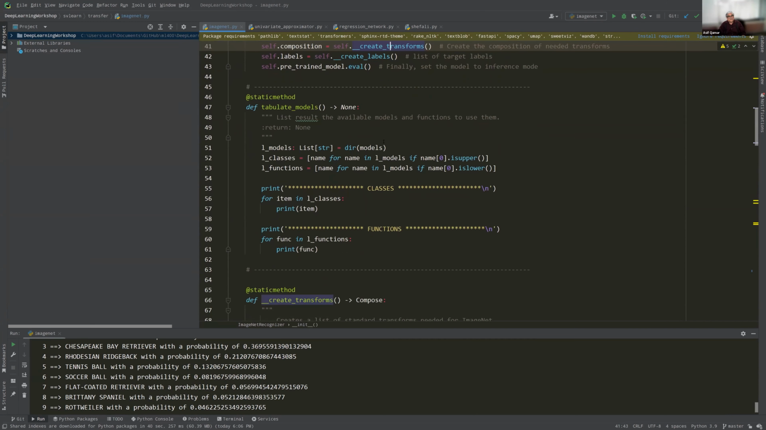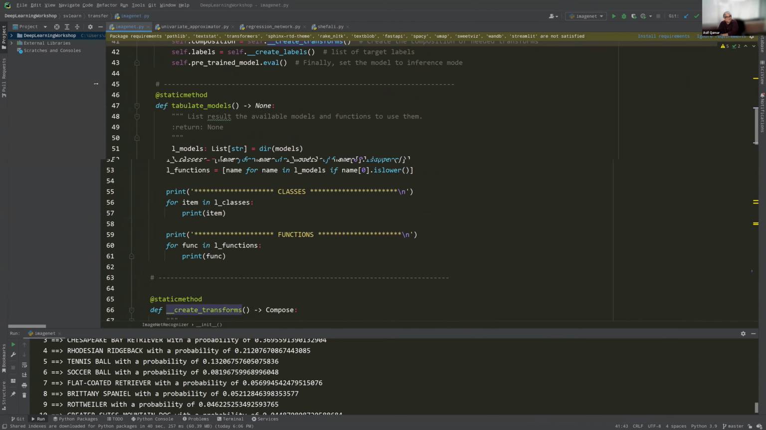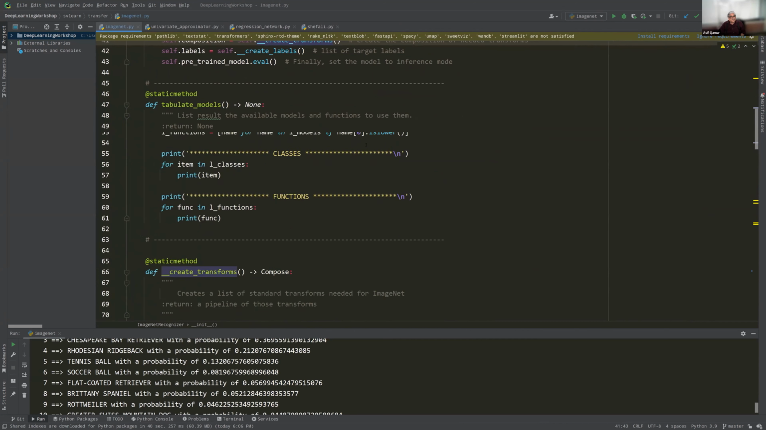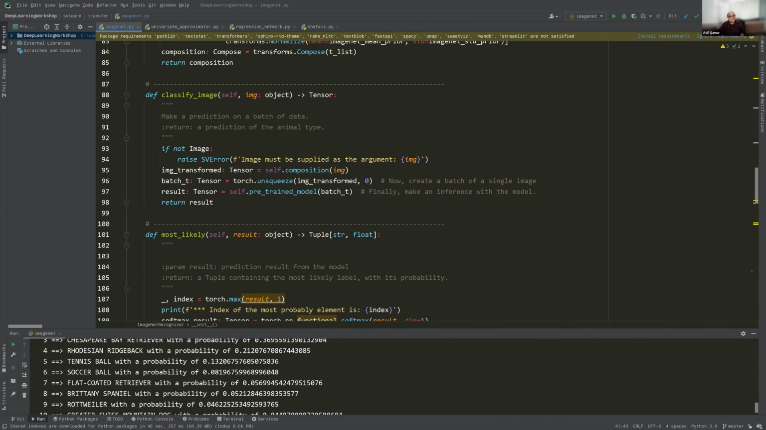At this moment, your exercise is to spend a lot of time trying to absorb this code. I'll walk you through. The main methods to look at is, first of all, classify an image. So given an image object, you take an image and you transform it by putting it through the composition.